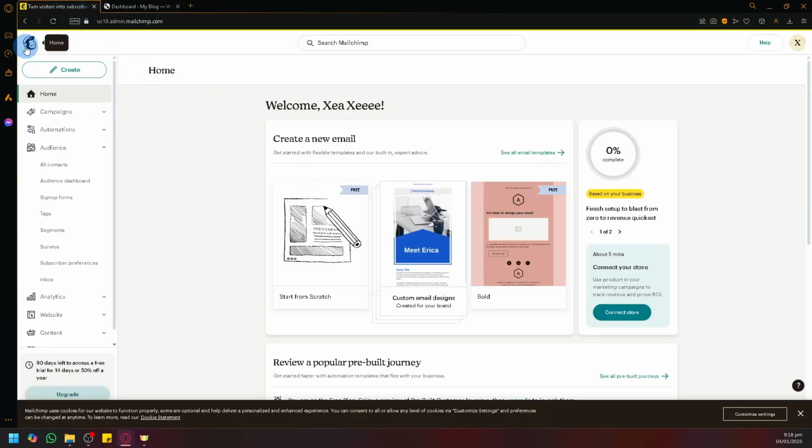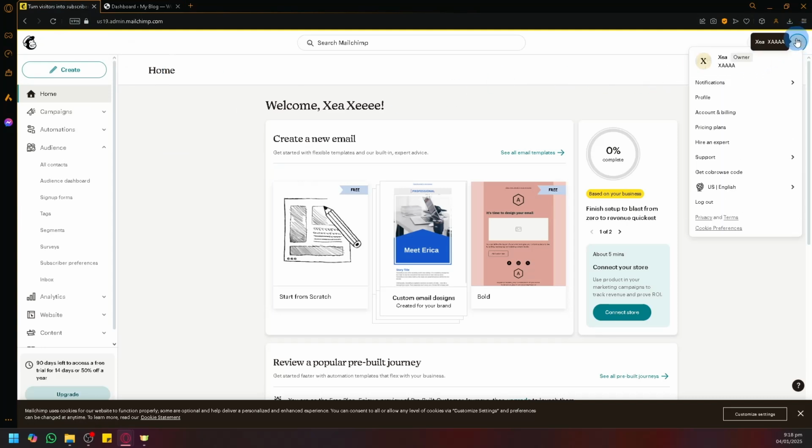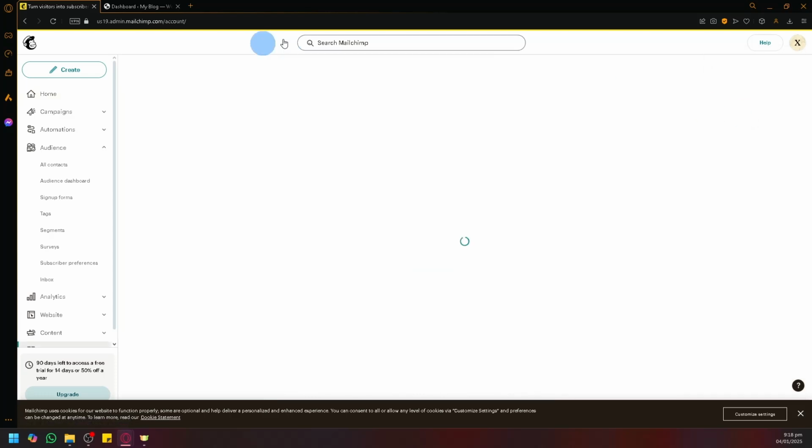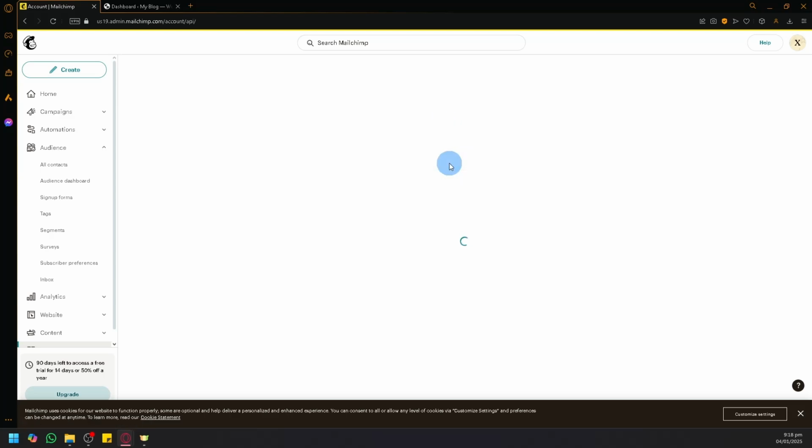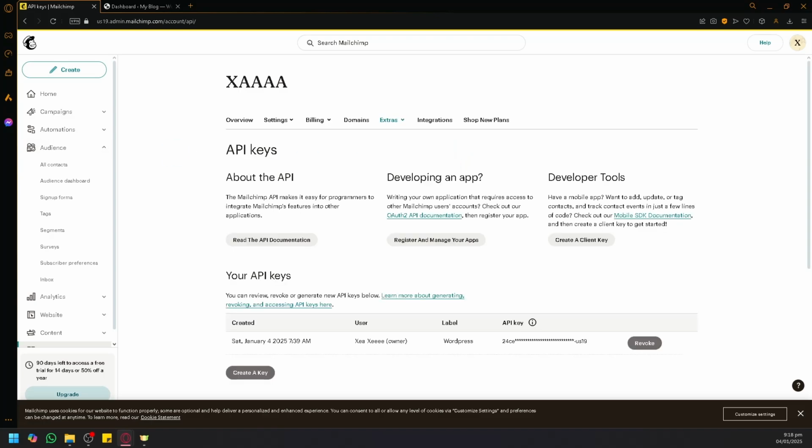First things first, over here in our Mailchimp, simply select our profile over here on the top right and go to accounts and billing over here. This will bring us to our settings over here. And in the settings, we're going to click on our extras and click on API keys. The API key is very important. That would allow us to integrate and connect these two platforms together.